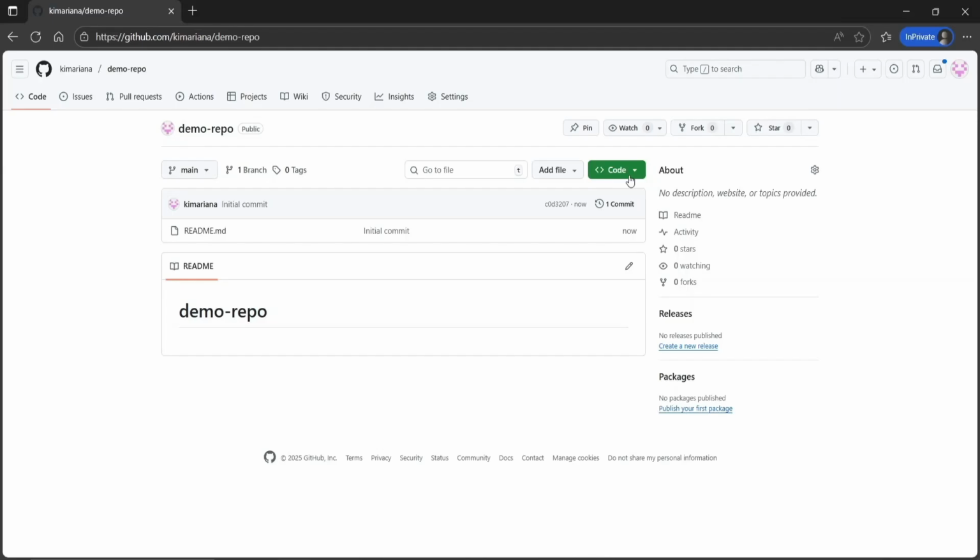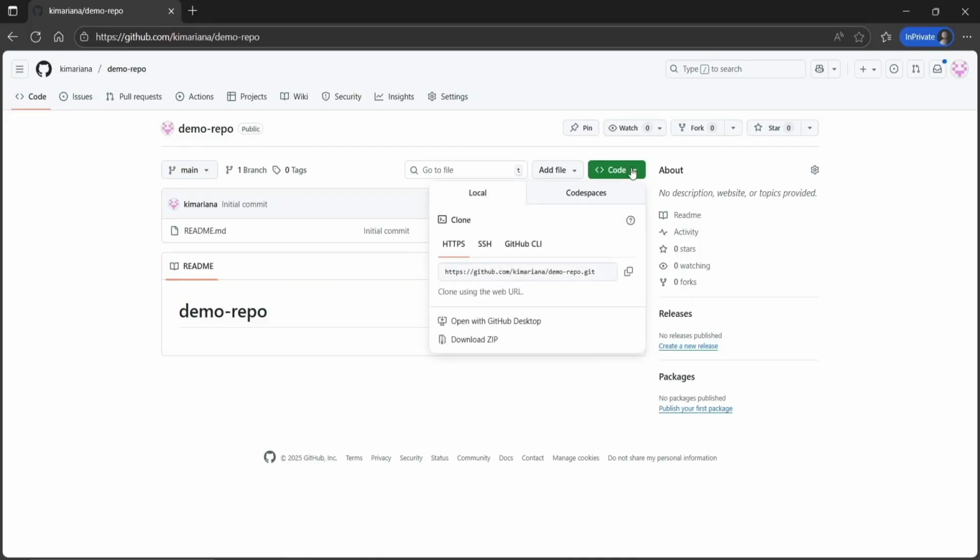Now let's clone the project using Git Bash. On the main page of the repository, click the green Code button. I'm selecting the HTTPS option, which is recommended for beginners. Copy the repository URL. Next, open Git Bash.